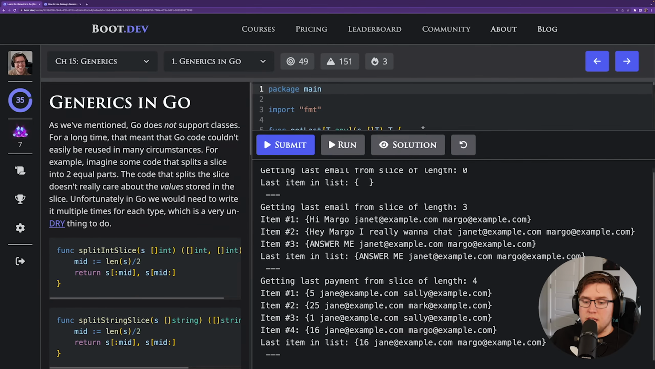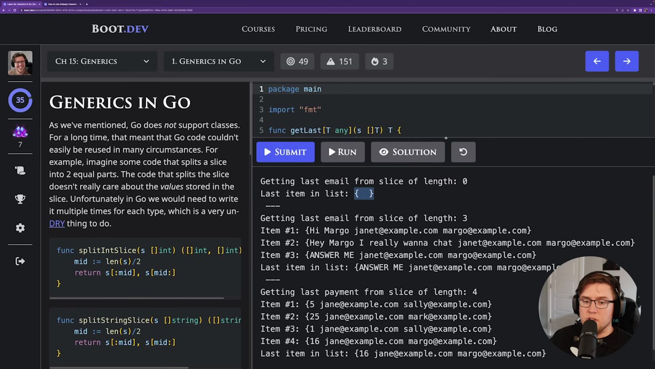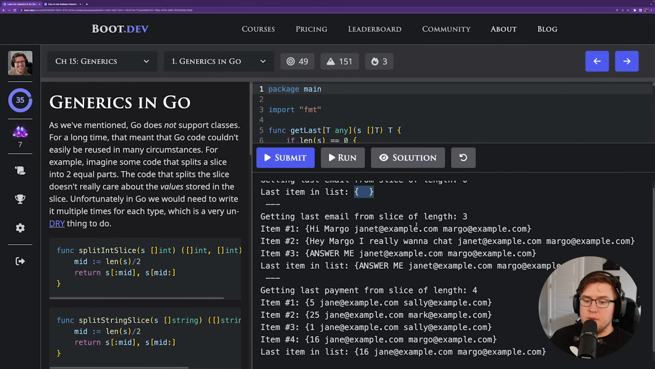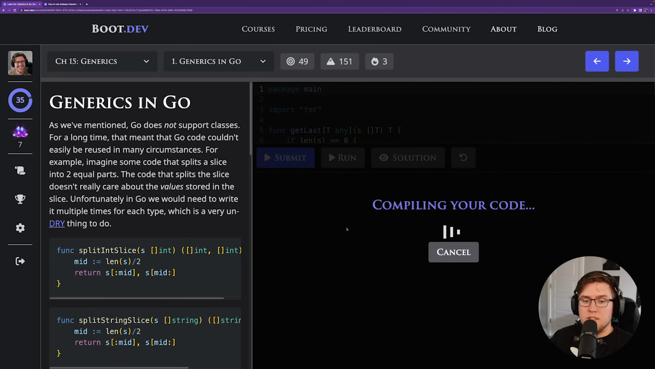And it looks like, okay, the test case with a 0 length slice returns an empty struct. That looks correct to me. Getting last email from a slice of length 3. There's the last one. Looks like it returned it correctly. And then here we have payments, right? So a completely different type. And the last one is jane@example.com. Yep, that looks correct to me. Cool, let's submit it.